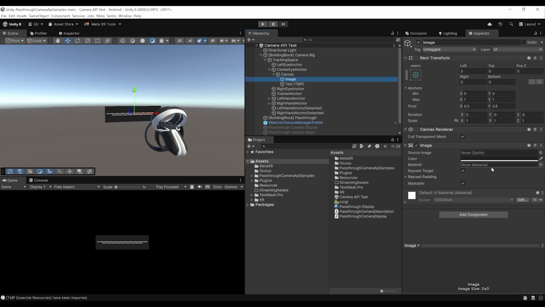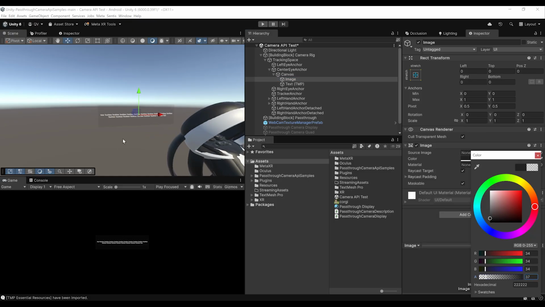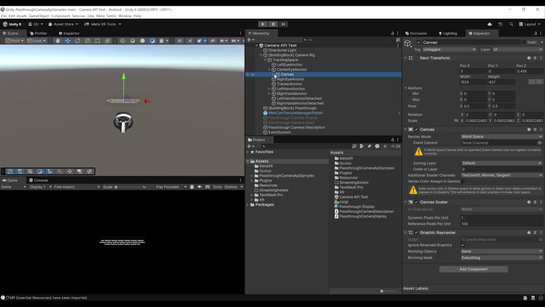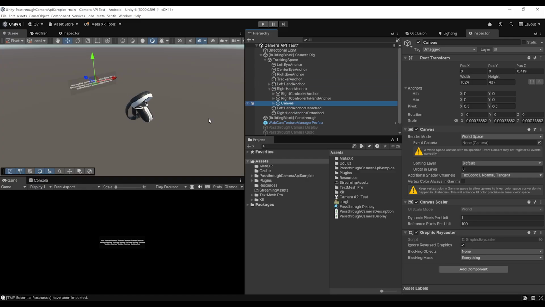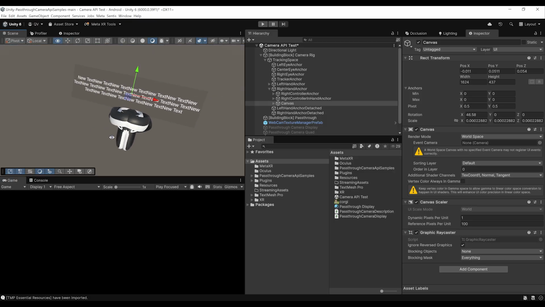There you go. For the image, I think it would also be better if we decrease the transparency. Yeah, something like this should work. And we can even go to the text and increase a little bit the size of the font as well. And you know what? Instead of putting it as a child of the eyes, I think I'm going to put it as a child of the right hand. So I'm going to simply drag it under the right hand like this. I'm going to reset its position again and simply turn the canvas and put it to the side of the right hand, which might be a bit easier to get some information and display it.